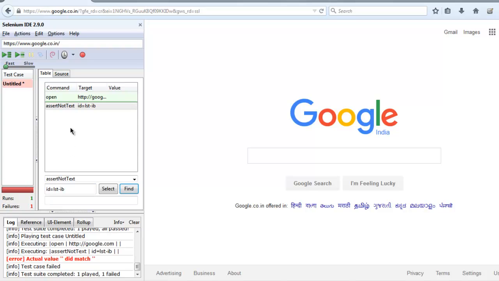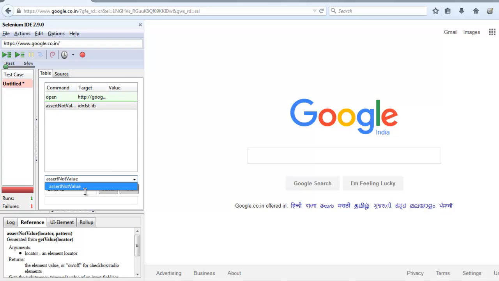Okay, now the next command is assertNotValue. So we will go with that, and for this we will make use of XPath. So let's say XPath has value which is //input[@id='foo'], and this should pass our test because we don't have this value in our input box.